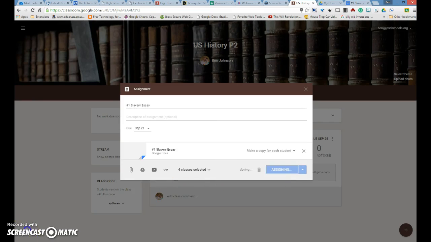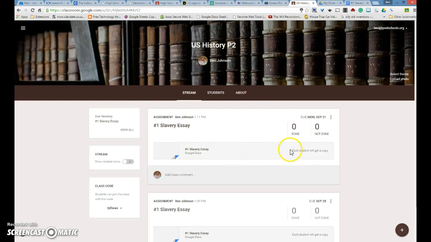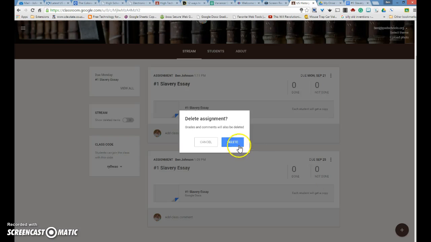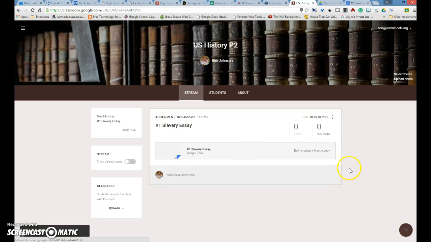Okay, I'm going to pause this for the. So now that I've reused that assignment and deployed it in my other classes and fixed some of the mistakes, I can go back to this original assignment, use these dots, and I can delete that one that had the mistake in it. So that reuse post is really helpful.